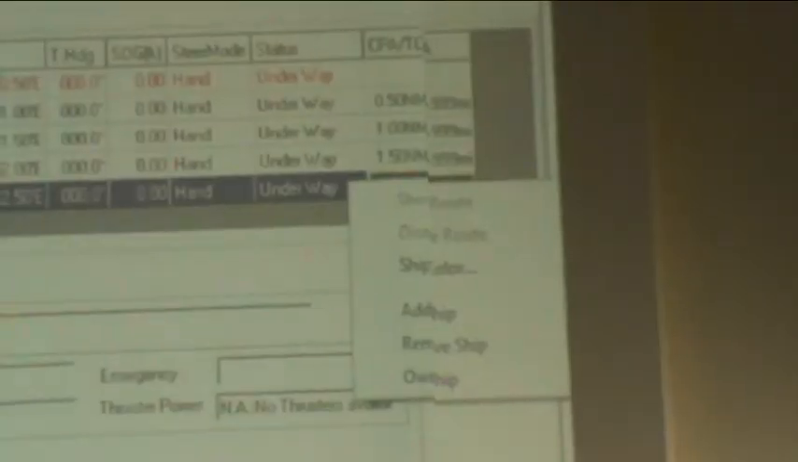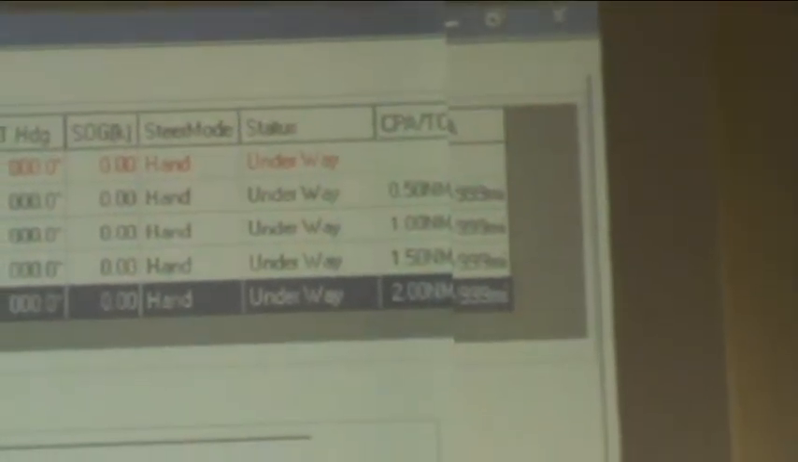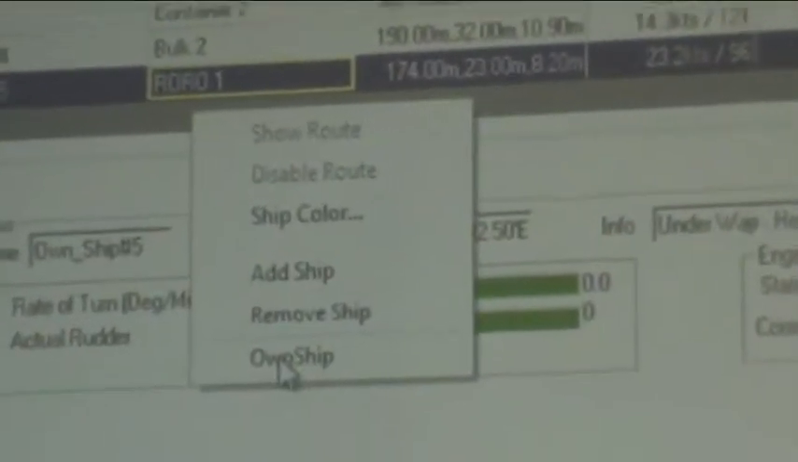Okay, now moving, come here. Okay, and then right click. Now you have various options like add ship, remove ship, own ship. Okay. So now you can add a ship. Add a ship.